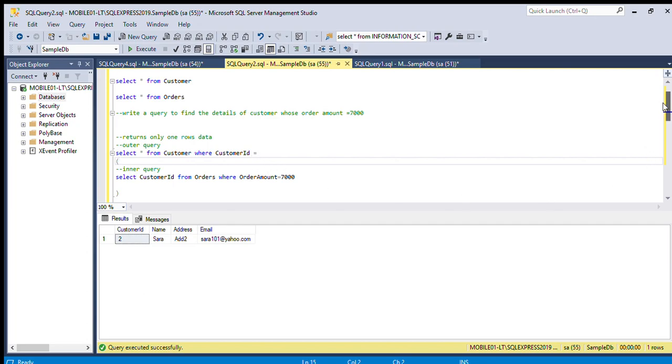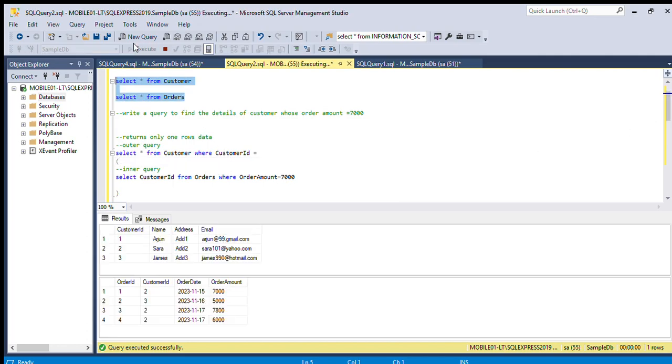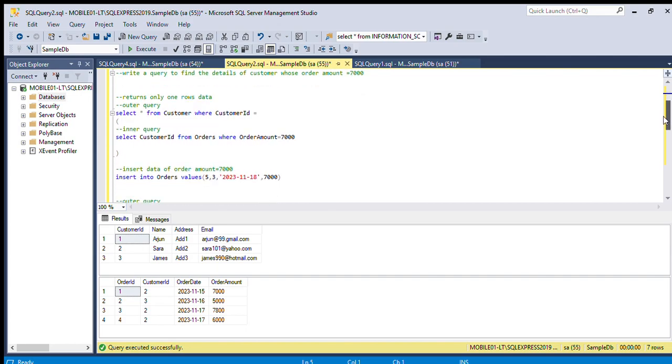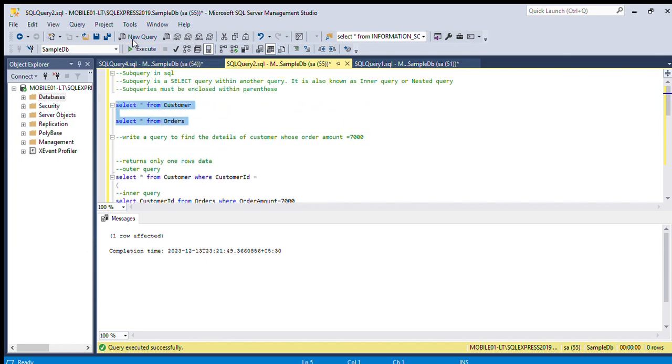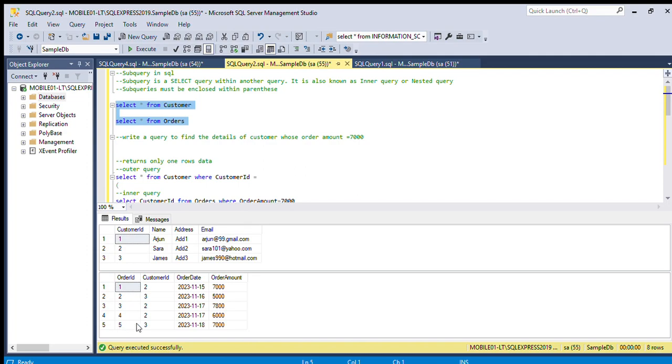In this case, the order amount 7,000 is only one record. We can insert one more row into the order table with the same order amount, 7,000. Now we execute the query and check the tables. There is another row for 7,000.